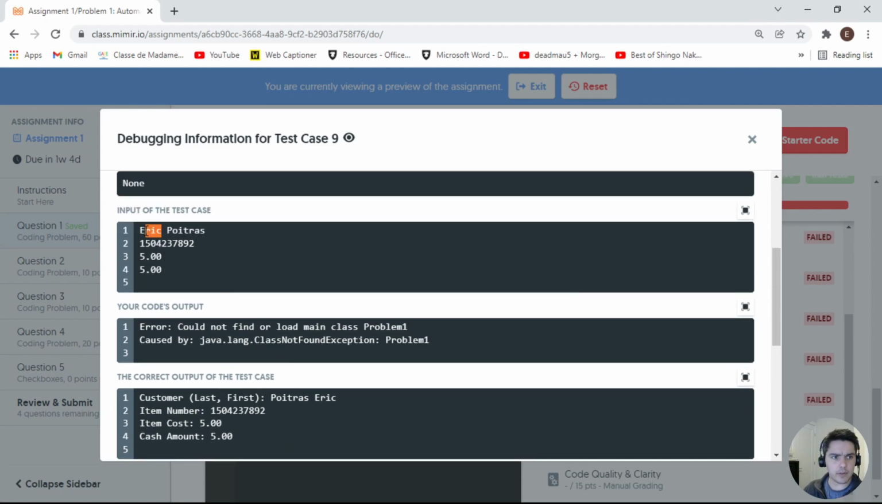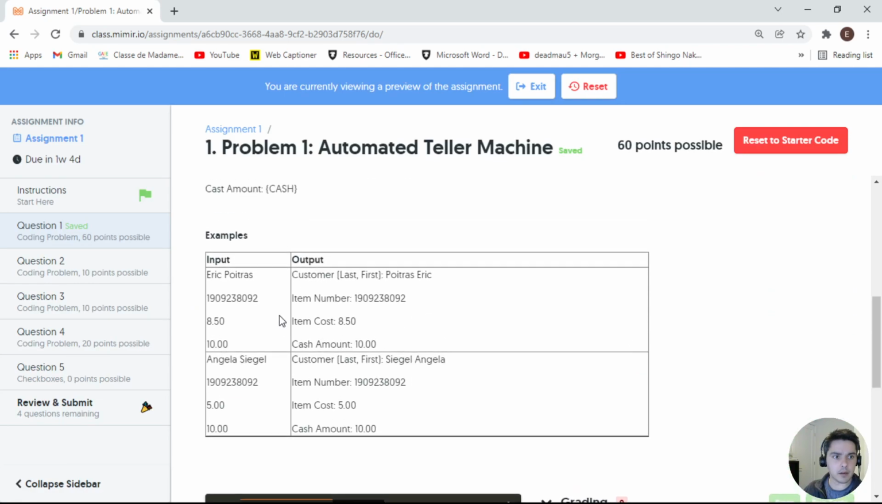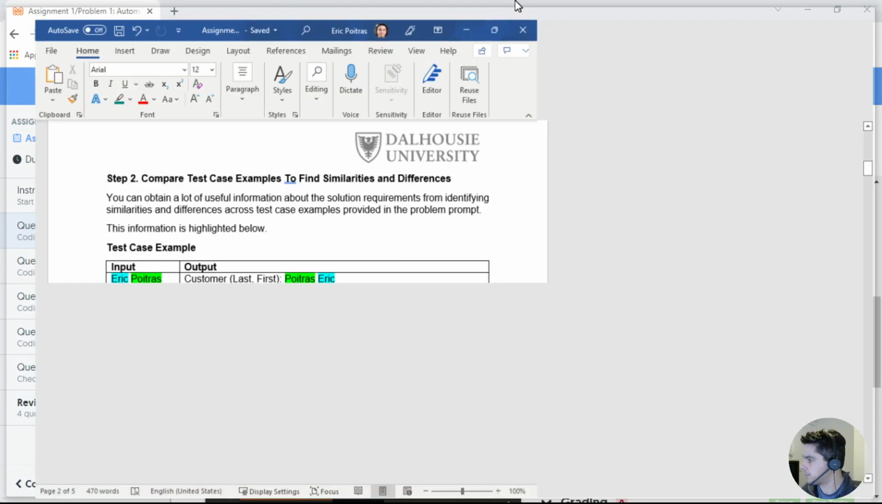You'll notice, for example, here I have first name, last name, the code number for the item that I'm about to buy, as well as the item cost, and finally the cash amount. Okay, so you'll notice that these values are all somewhat different from the example test cases that are listed here, right? So in one case I have Eric Poitras, in another case I have Angela Siegel. The type of information, though, is still somewhat similar in that if you take a look at some of the highlighted similarities, for example, so I've included this in my notes.